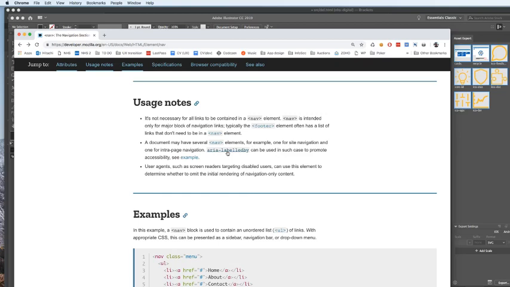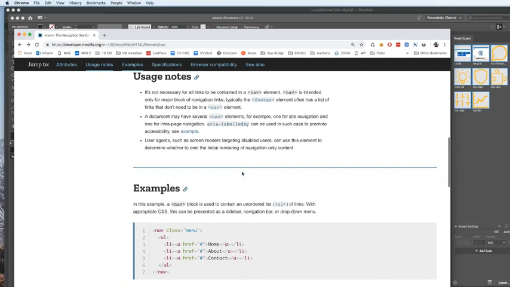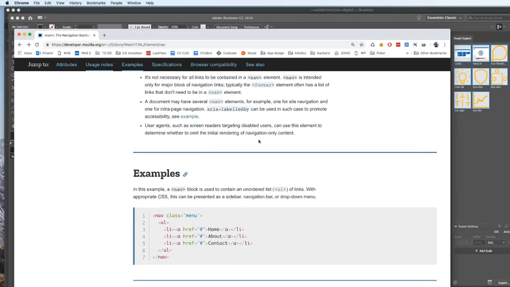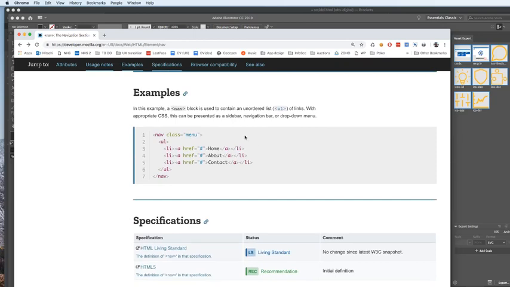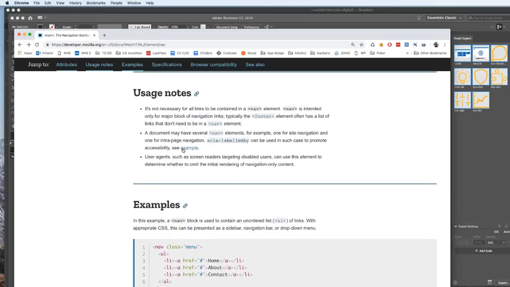Right, so what's this saying? aria-labelledby can be used in such a case to promote accessibility. Okay, so example. User agents such as screen readers, targeting disabled users, can use this element to determine whether to omit the initial rendering of navigation-only content. Right, okay, that's interesting. So this example, a nav block is used to contain. Where's the example? Let's have a look.